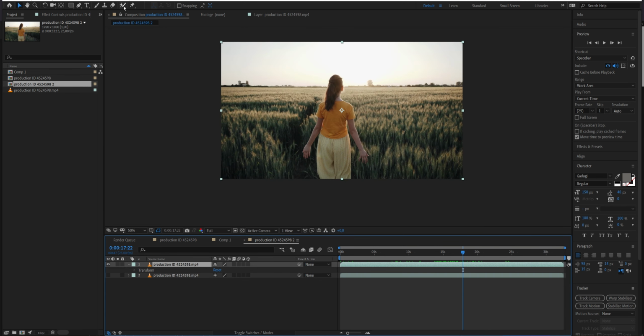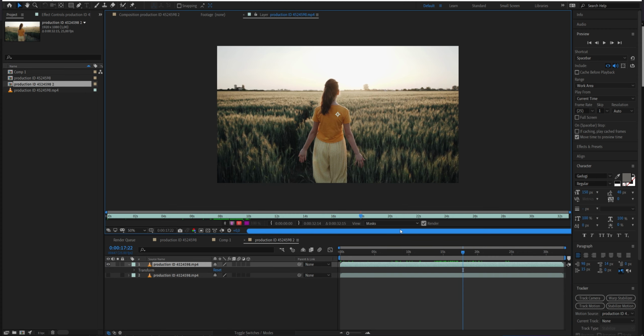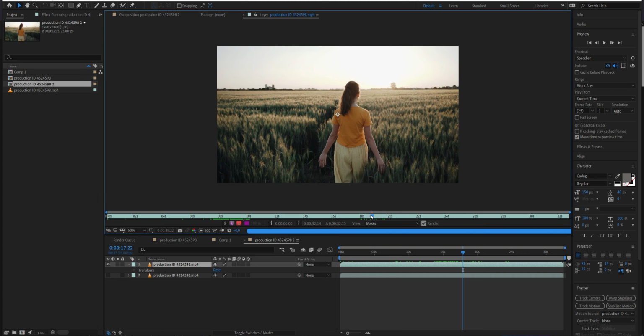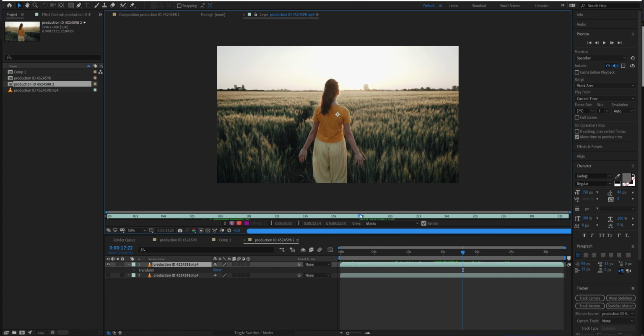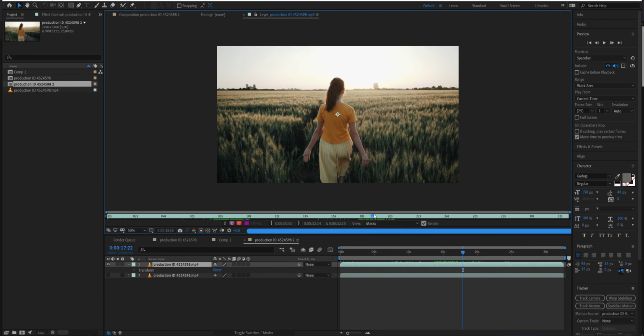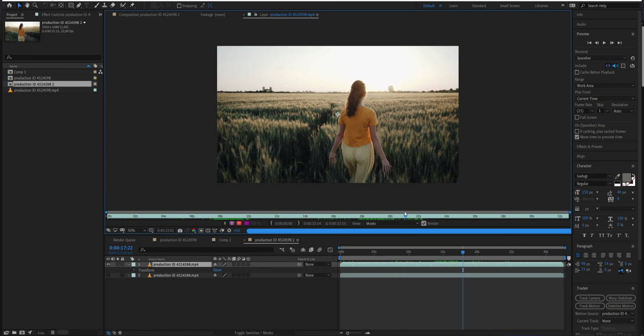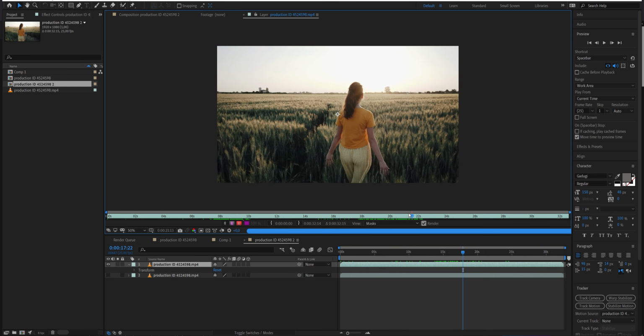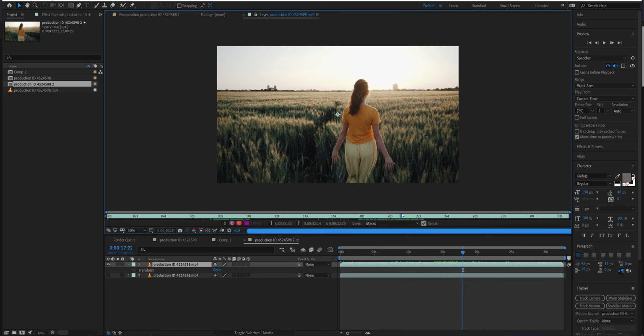So here we'll grab the roto brush, and in order to use it, you have to double click to enter the footage. So we are not looking at the composition, we are looking at this layer specifically. Okay, so I choose some area here, I'm not gonna do all of it, and grabbing my brush.